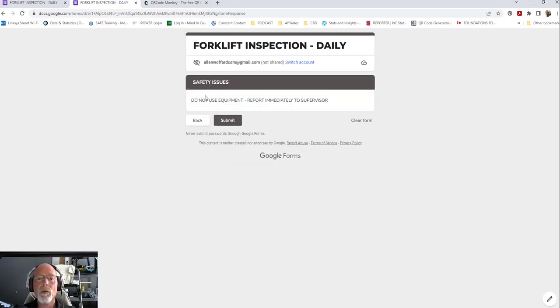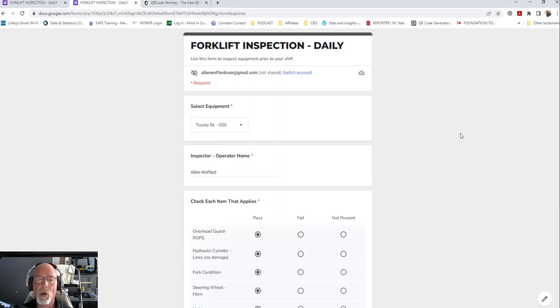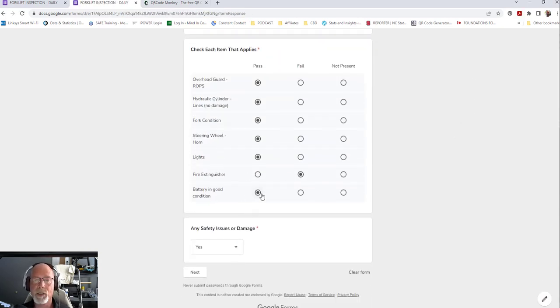What it's going to do is it's going to come to here because I set up an if-then to say: do not use equipment. Report immediately to supervisor. Okay, so I did that because the fire extinguisher was not present. Again, it should be present, but there's actually more.